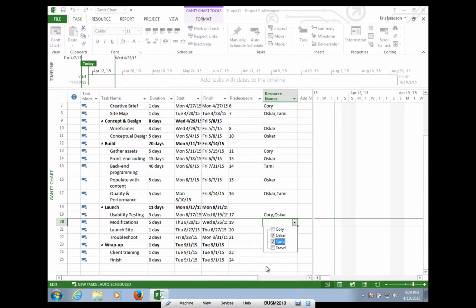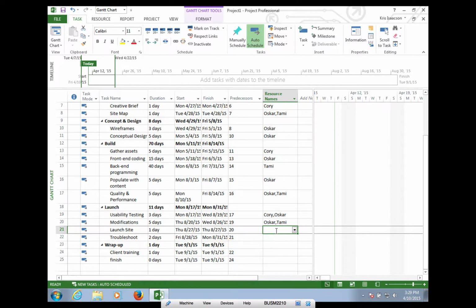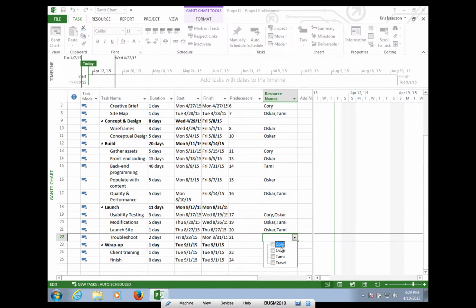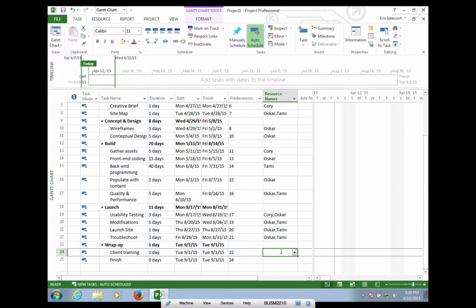Oscar and Tammy will take care of any changes. Launching the site will also be Oscar and Tammy. Troubleshooting, again, this is where Oscar and Tammy, both front-end and back-end developers, come in. And then client training is going to be Corey, our account executive. And again, finish, just like start, does not have any resources applied to it.